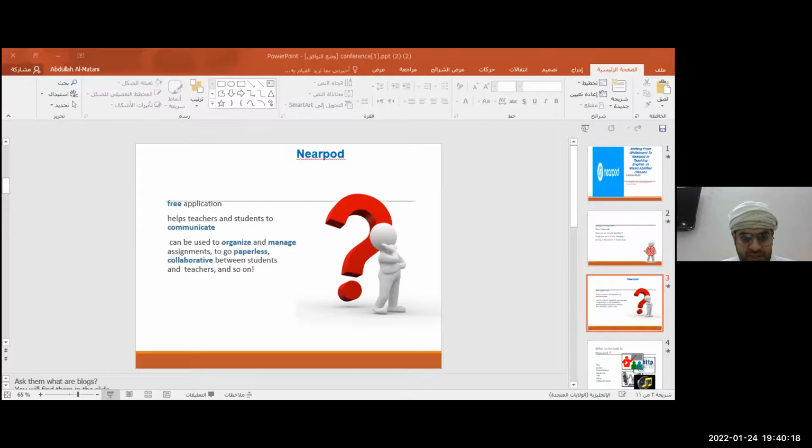Now let's talk about ease: it is very easy to use and accessible from all devices. So you can use it by using your mobile phone or your personal computer.